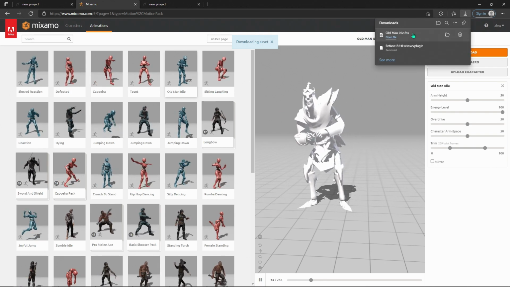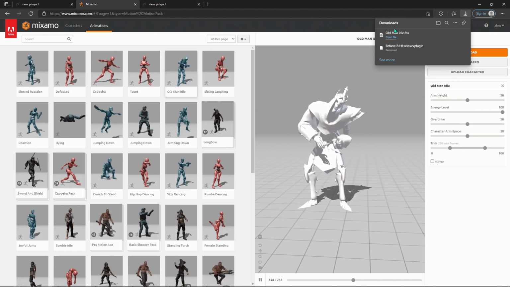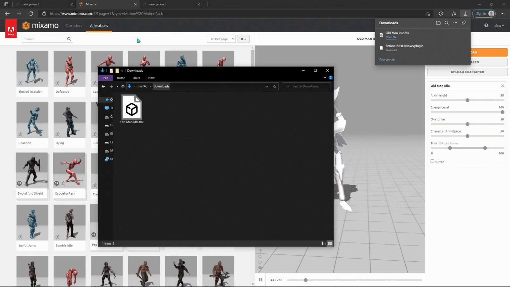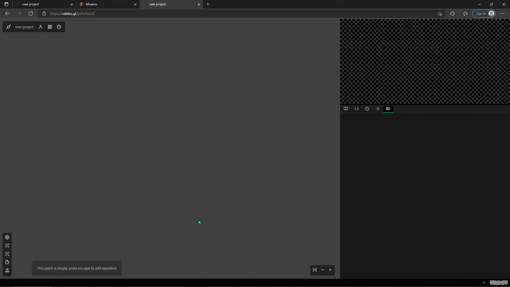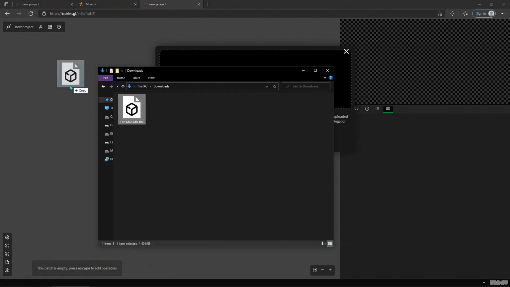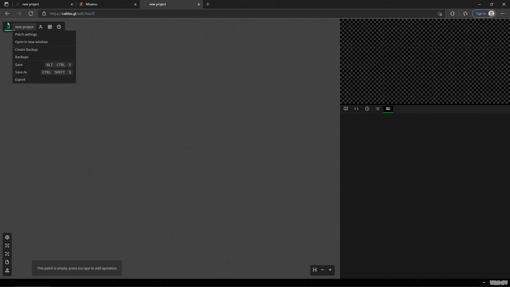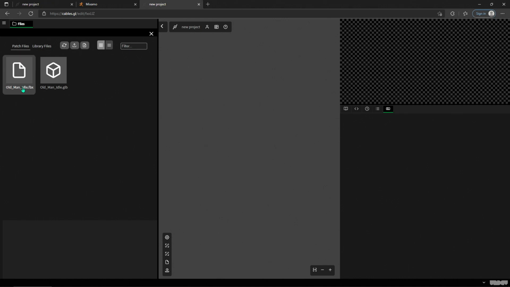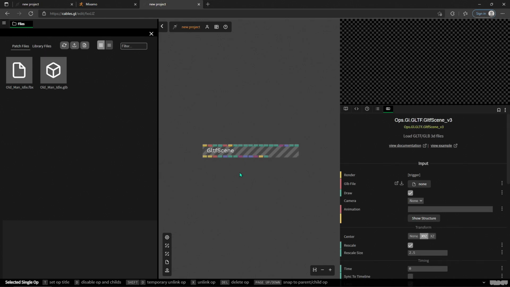So you get an FBX file, and Cables does allow you to upload FBX files. So if I go over to my downloads, and I have my FBX here, and then go over to a new project and bring this up again, I can just drag and drop this into my project. And you'll see that it uploads, and then it's inside my patch file library. And you'll see that the FBX will automatically get converted to a GLB, which is a format for GLTF scenes, right? So when I drag and drop this GLB onto my canvas, it's a GLTF scene, and it's named after the FBX that I uploaded.